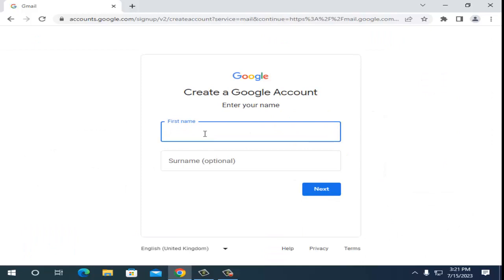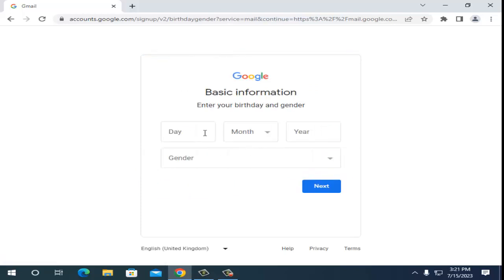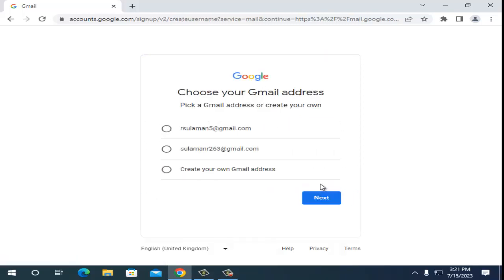Now here you will have to fill out the information like your first name and surname. Then click on the next button. Here you will have to fill in your date of birth. Now you have to choose your gender and click on the next button.